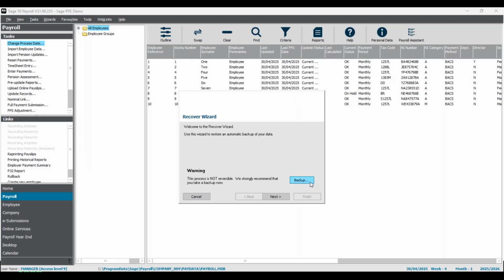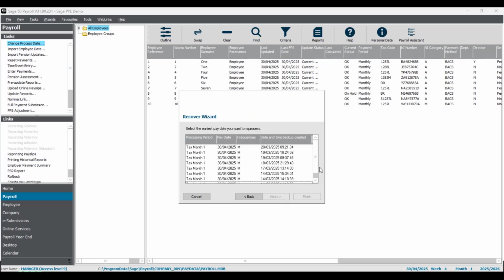And again, it does prompt you to take a backup if you don't have one. I absolutely would. It does strongly recommend that you take one. I do already have one though, as you've seen, so I'll click next. And this is a little bit all over the place just with me preparing for this webinar. Yours will look quite different to this. But the point of this is you can see the processing period, you can see the pay date or the process date for the periods that you've already updated. Payment frequencies, so I've got M for monthly, and the date and time that the backup was created.